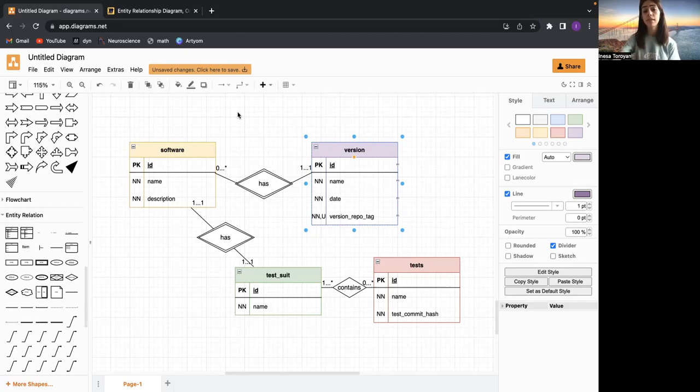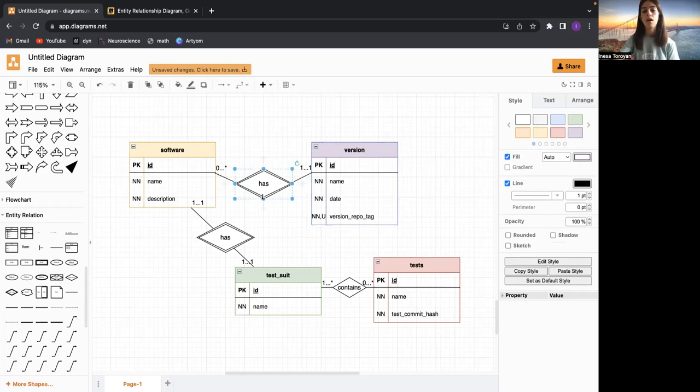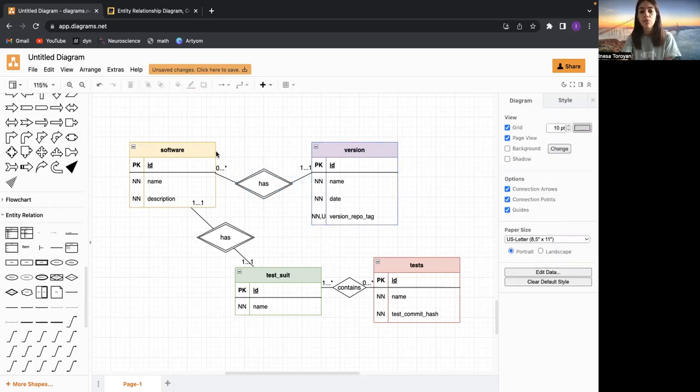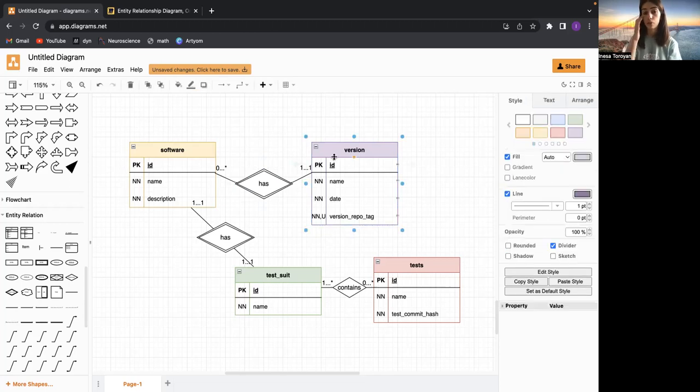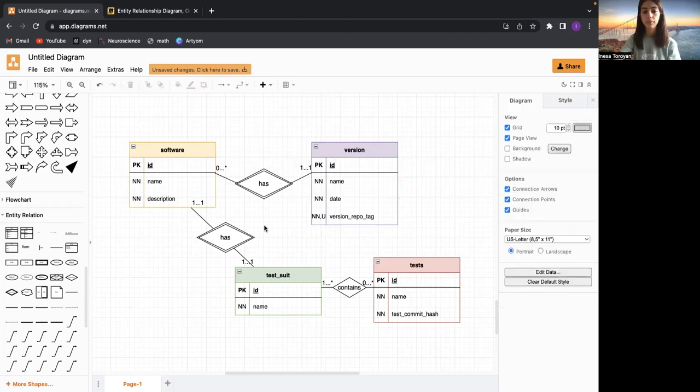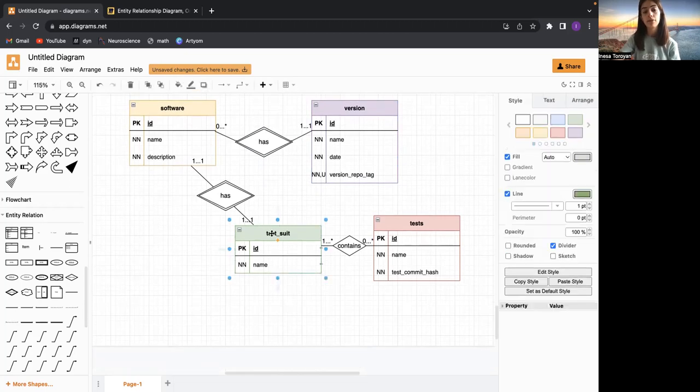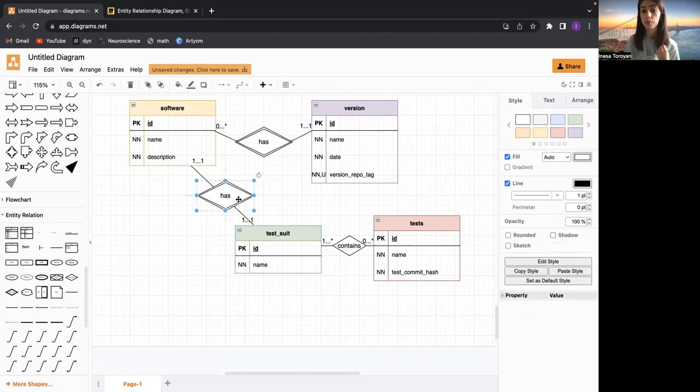And this is an identifying relation, because if we do not have any software, we are not going to have any versions bound to it. Now about the test suite. It's a one-to-one relation, because a software will have only one test suite, and the test suite will belong to only that particular software. So again, an identifying relationship, because if no software, then no test suite.